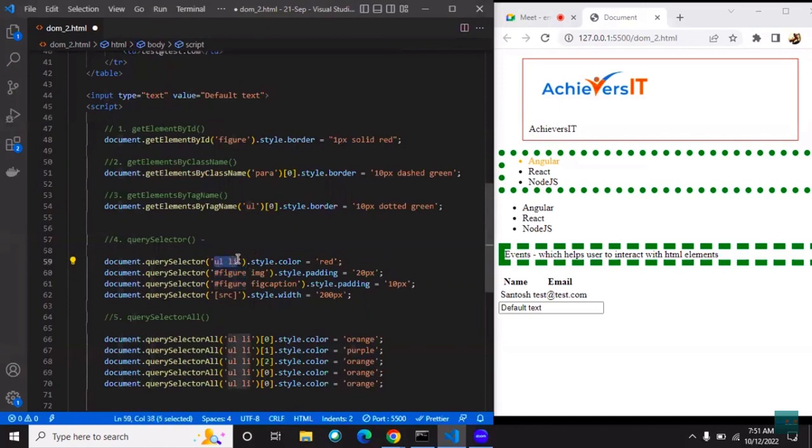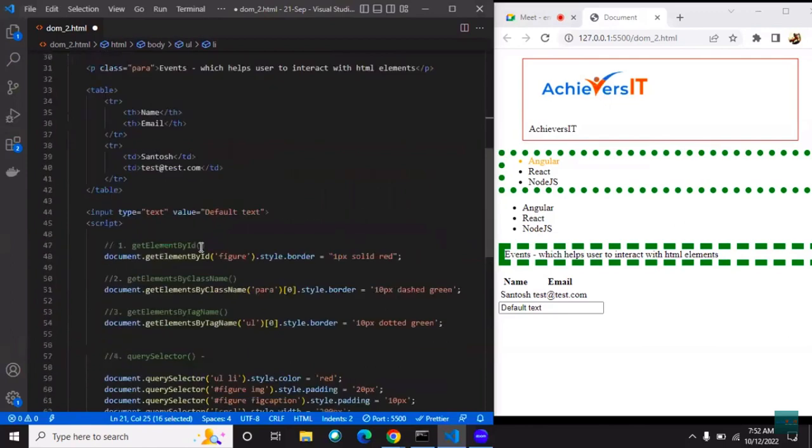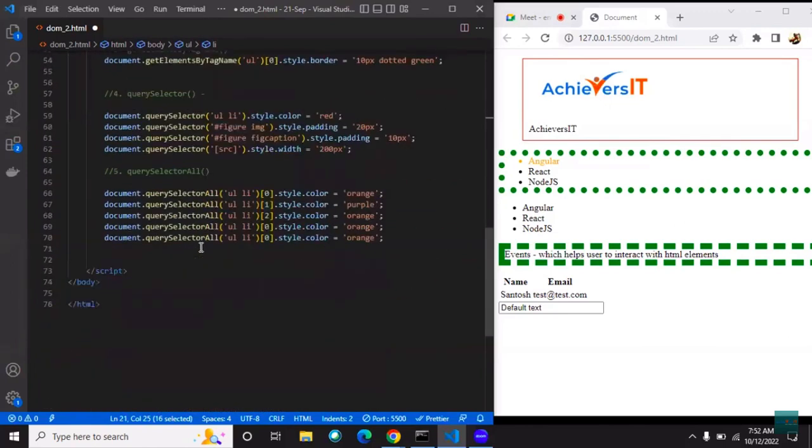See, inside UL I will select only the first li. So querySelector always selects the first element that occurs in the DOM tree. Whenever it starts from the DOM tree, this is the first element having UL li. This is the reason it selects only one. querySelector selects only one element. When it comes to querySelectorAll, it will select all the elements. Understood?